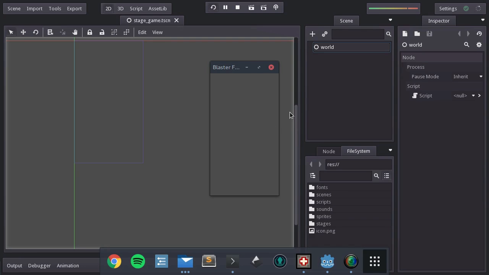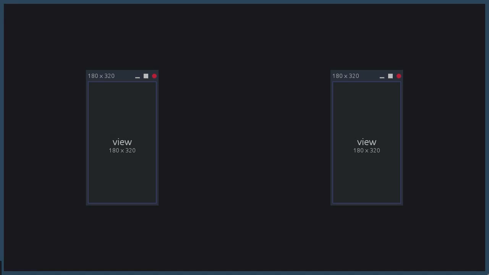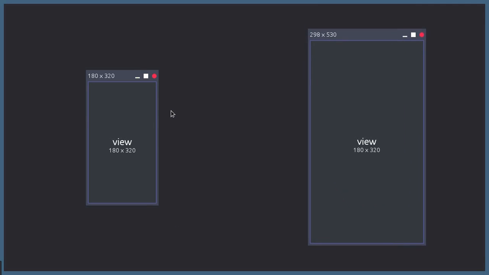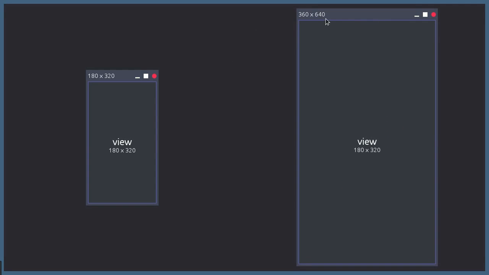But this size is way too small to play, but still, we want it to be the size of the game itself. Let's take a look at this. This is what we are getting now. A window with the same size of the game view. But what we want is a window twice as big as the game view, while keeping the size of the game view at 180 by 320.